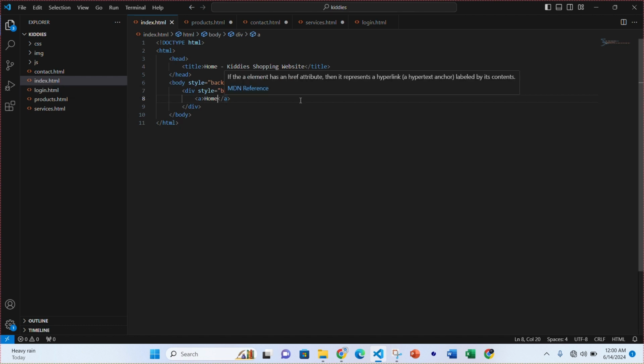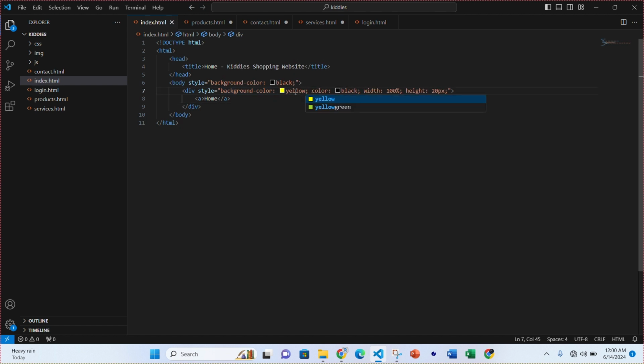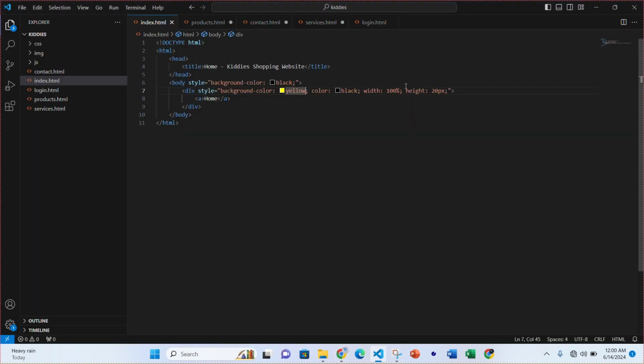Okay. Oh, I spelled the yellow wrongly. Yellow. Okay, so let's see. Good. This is what we're meant to be having. And I'm going to come back here to actually give it, let me make this height in percentage. So I'm going to give it a height of 10%.